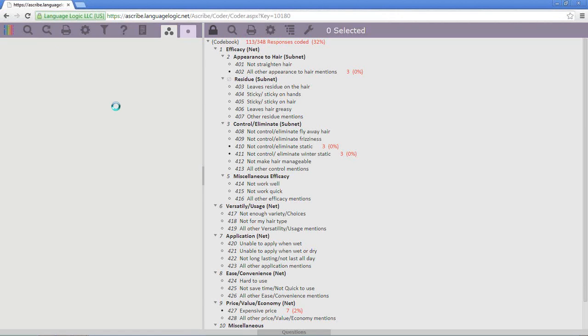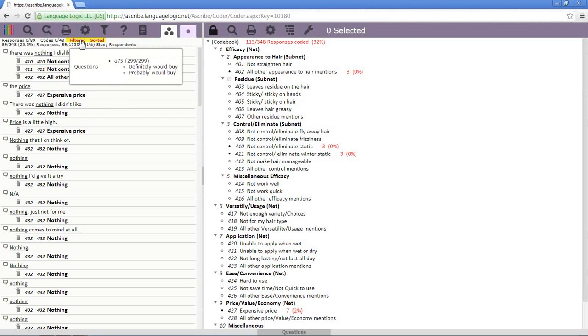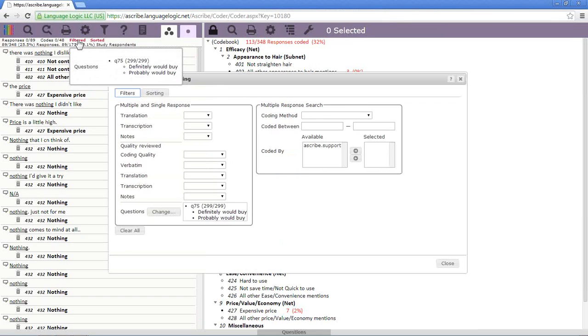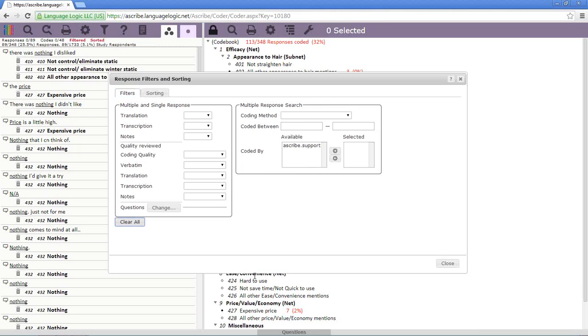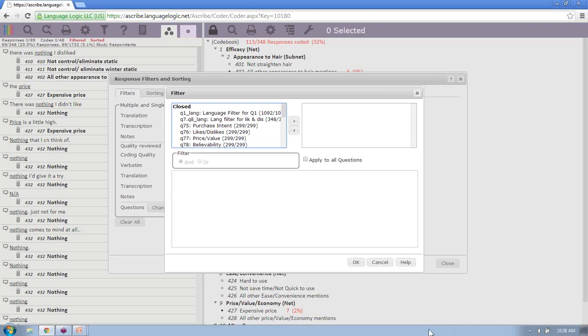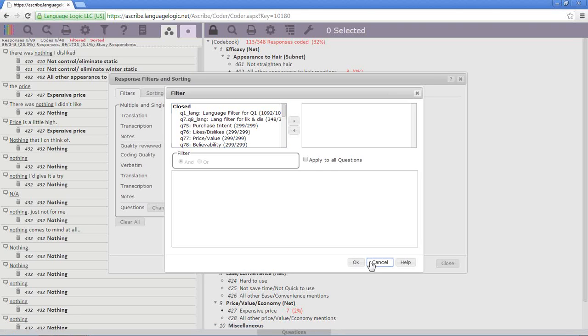Search again, and you'll see it says it's filtered by Q75, definitely would buy, and probably would buy. Any filters that we have set are displayed right here when we click on our little filter icon. If you are having trouble returning something and those responses should come up, come in here, clear your filter, and search again. So you can quickly clear all of your filters. Again, this is our questions filter in review responses at the bottom of our page.